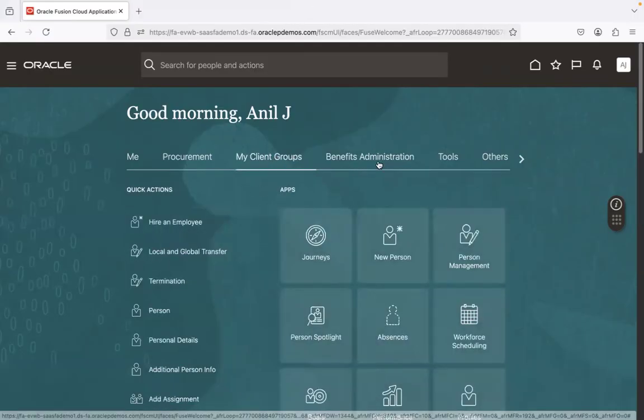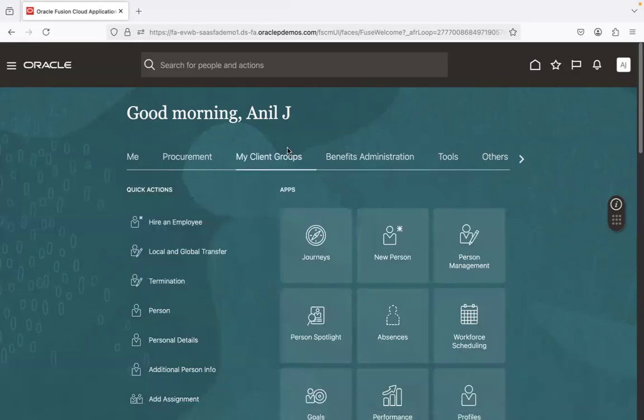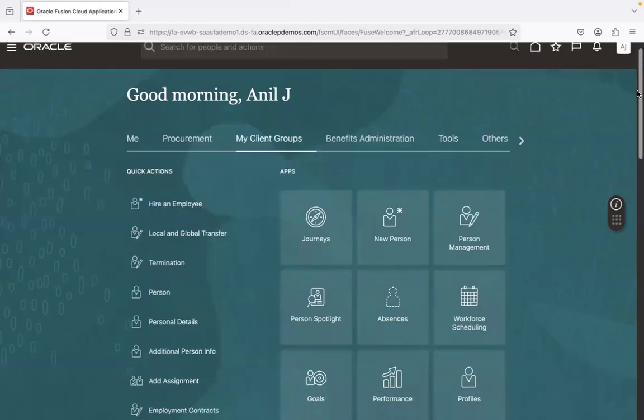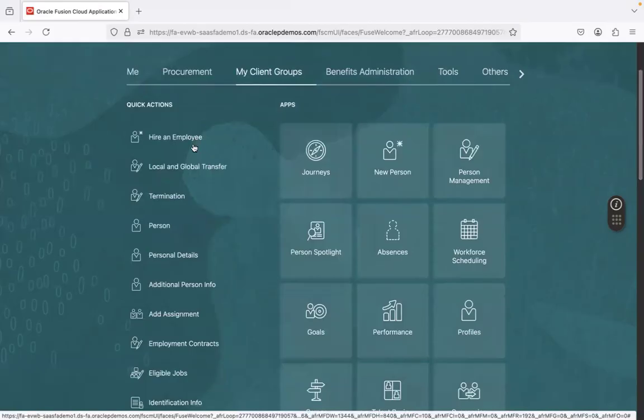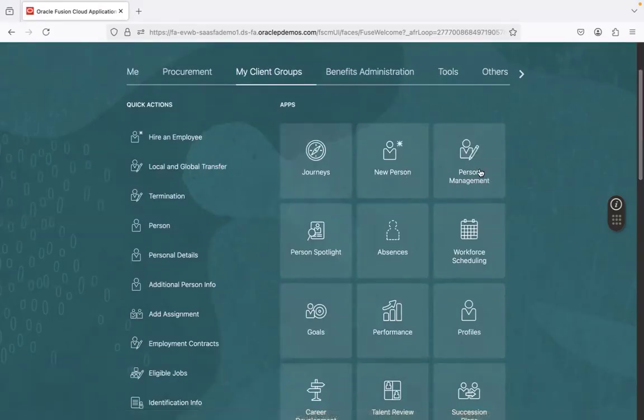Now, Anil will be happy about it and he thinks he can do his job. He gets into the application and is able to see all the HR related work areas here. He can see that he can hire an employee, terminate, transfer. He can hire, and he can also do a lot of other things here.